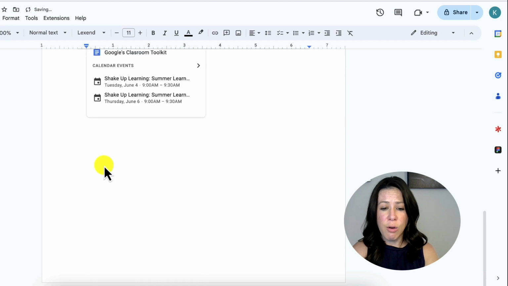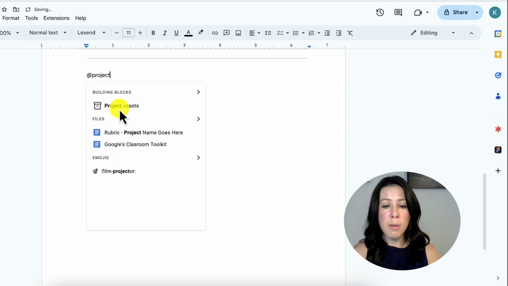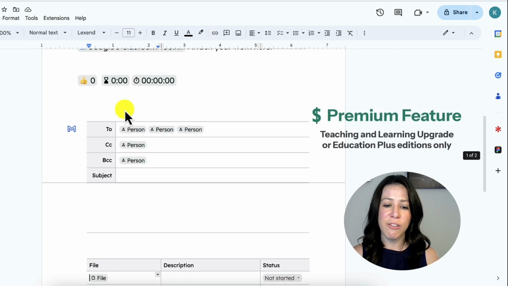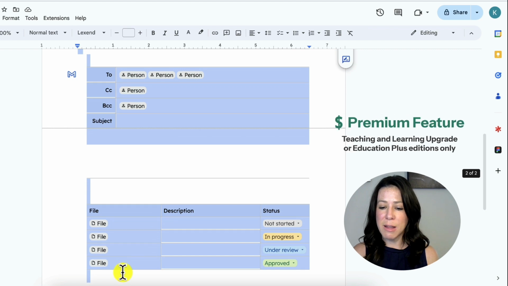You can make your own by going to project, and you can see they're using the placeholder chips so that you can attach files from Google Drive, you can create descriptions, you can do status. So they have these built in for you. But let's say you want to create your own custom building block, and this is one of those extra features, but it's too good not to mention.